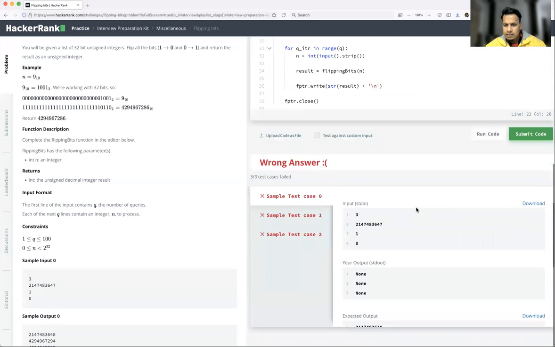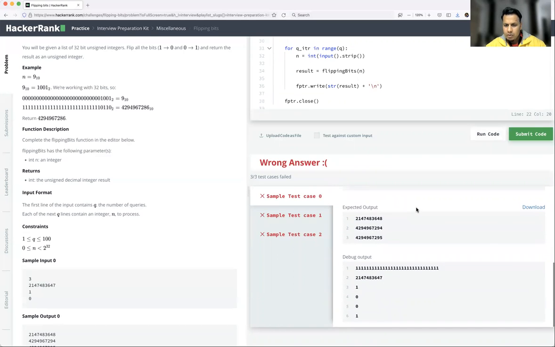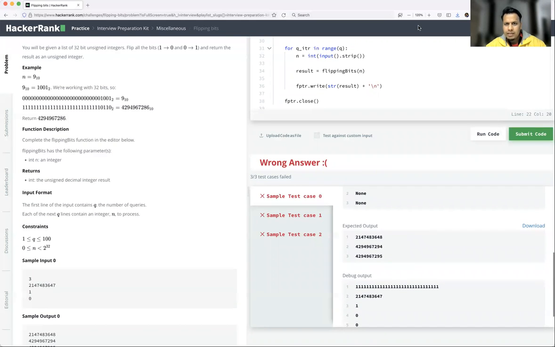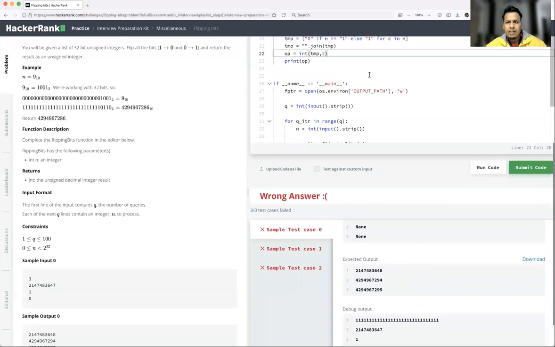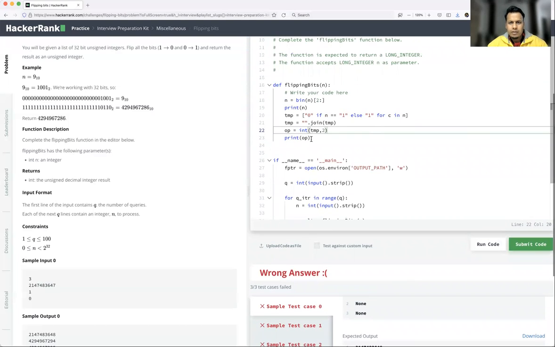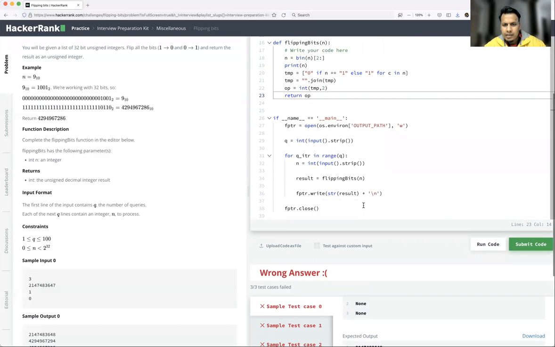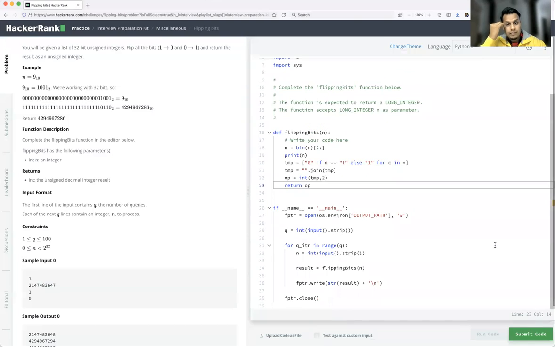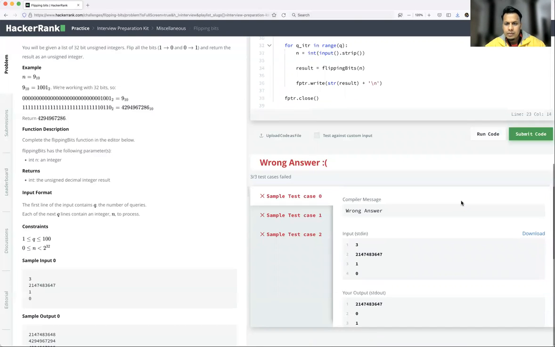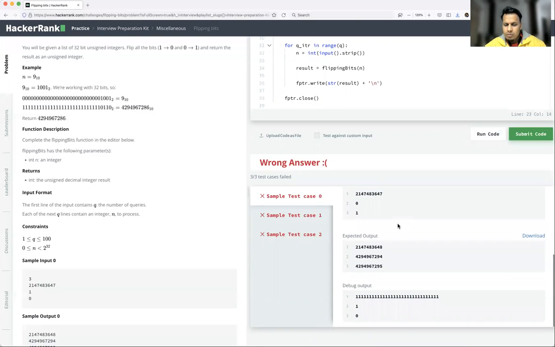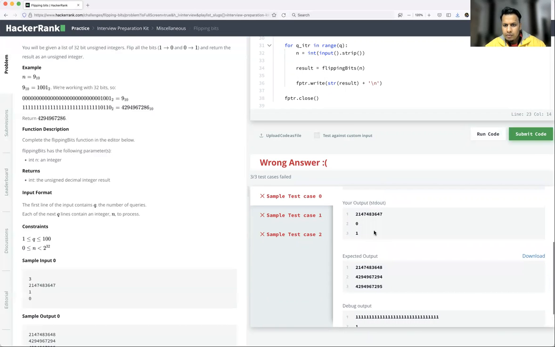Okay, looks good. Expected output none. Okay, so now we have the final integer value. Let's return that output. So what I will do now, return op, because they are going to print it, right? So how much are we getting? Expected output, but what are we getting? 2147648. What is missing?